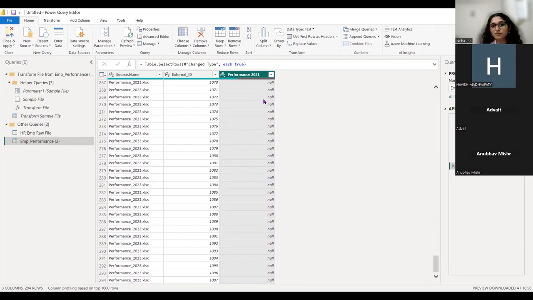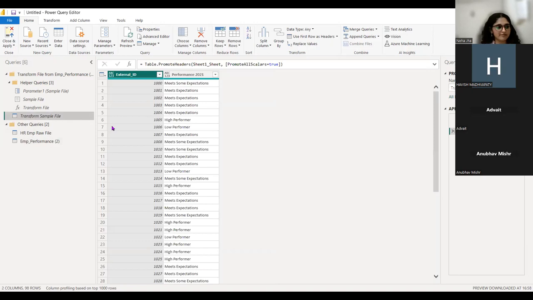Now, if you pay attention to the column name, it says performance of 2021. So it's not possible for a column that has values for the performance of 2021 to also show the values for performance of 22 and 23. So we'll see how we can solve that. To do that, we use our helper queries, right? So let's go to transform sample file.